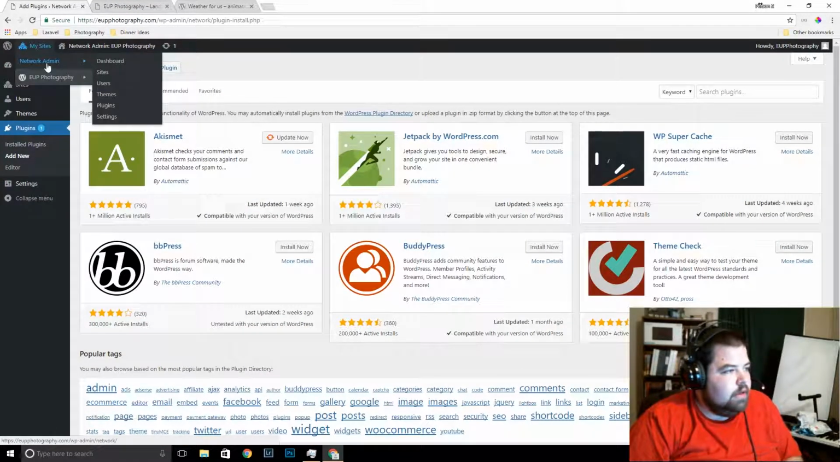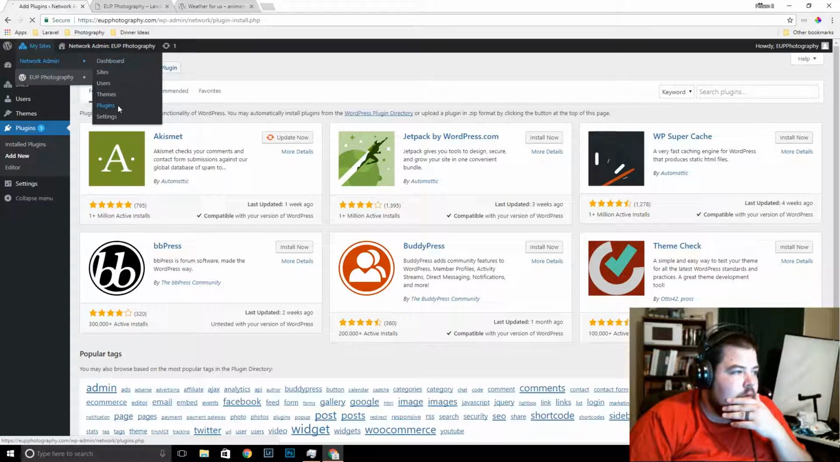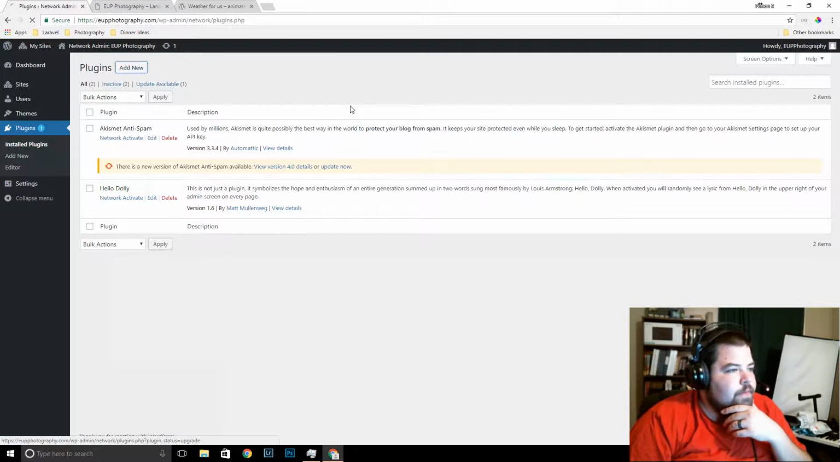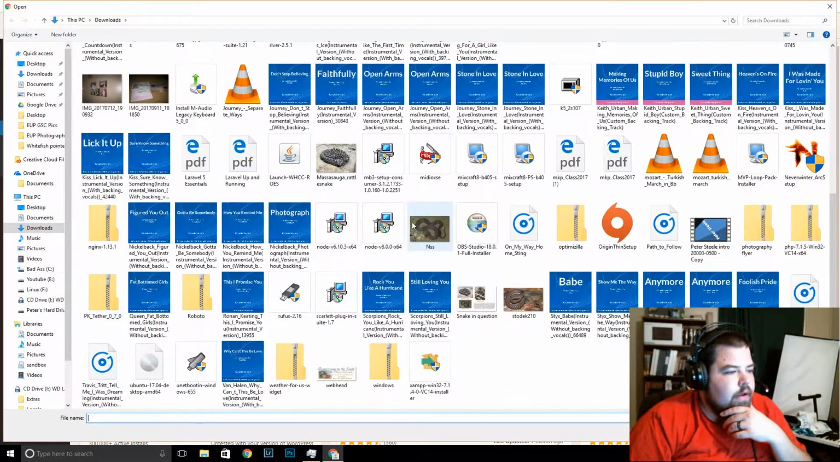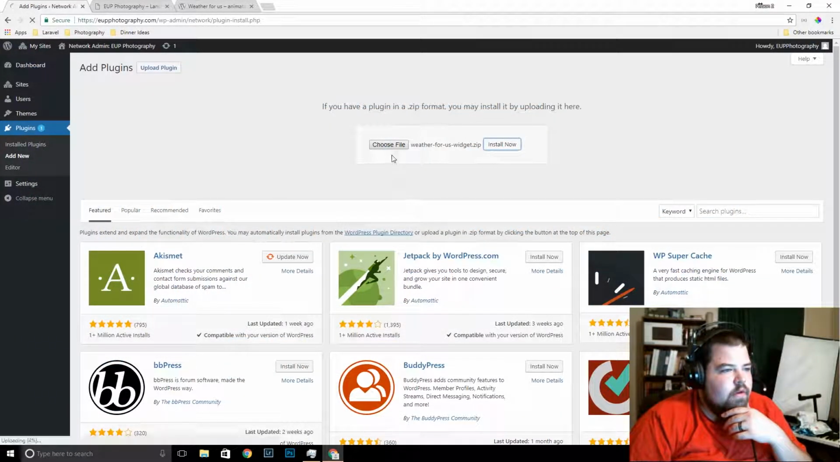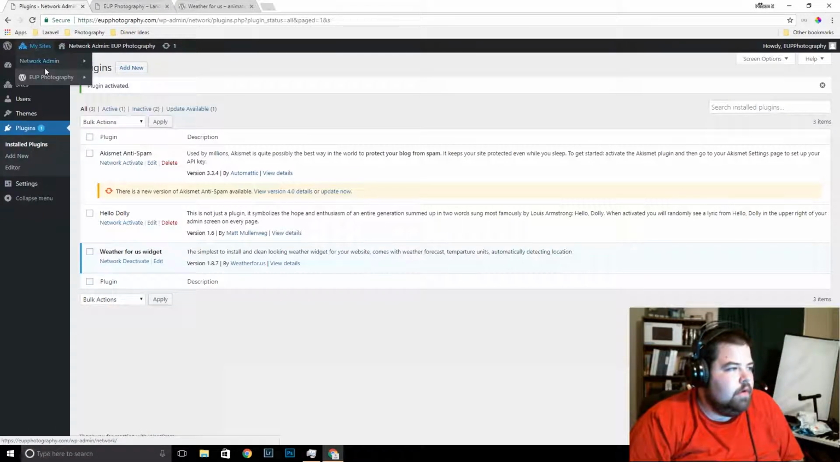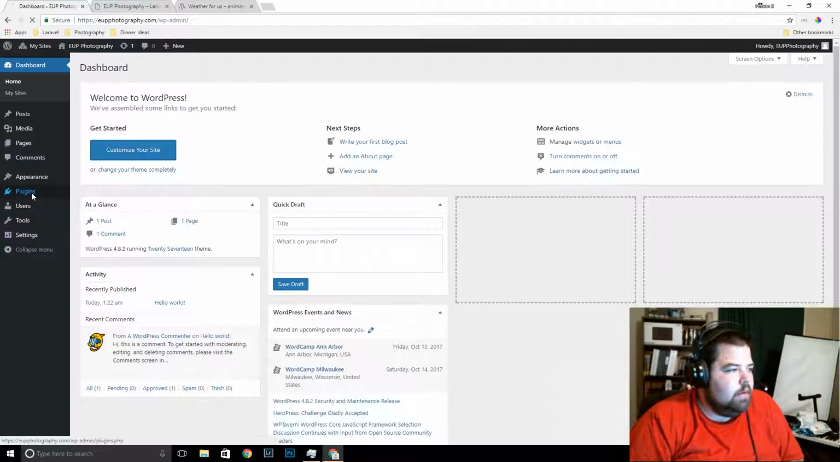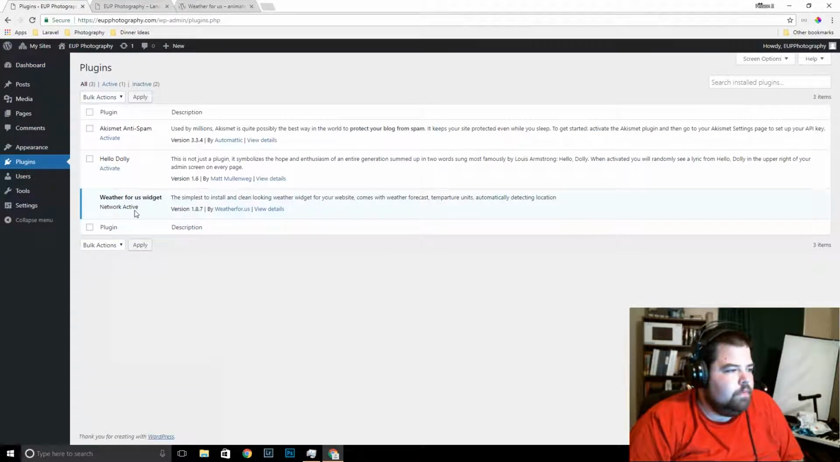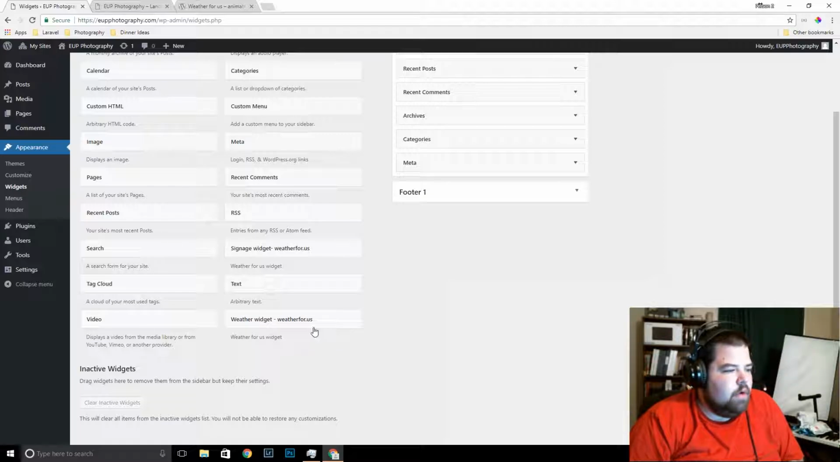I'm running a multisite setup here, so we have to go to the plugins first, then add new. We're going to upload, choose file, and come down here. So we've got the Weather for Us widget. Click open and install now. And this to me is very, very low for a developer to do. So we're going to network activate that, and then go over to my actual site, come to plugins. We've got network active here, so we come up to our widgets. There we go, and we have our weather widget right here.